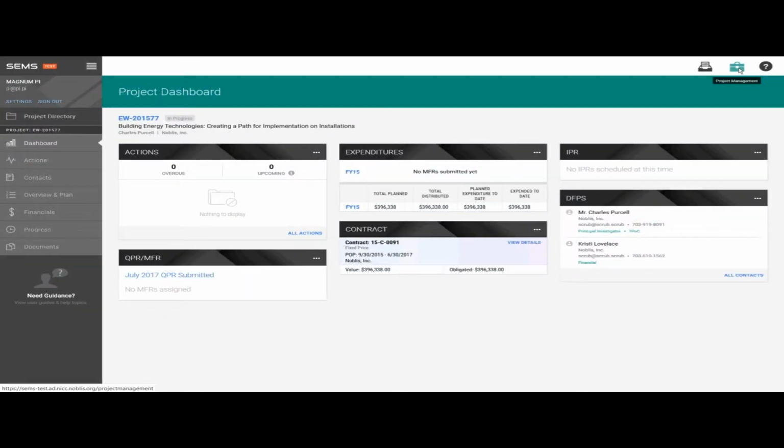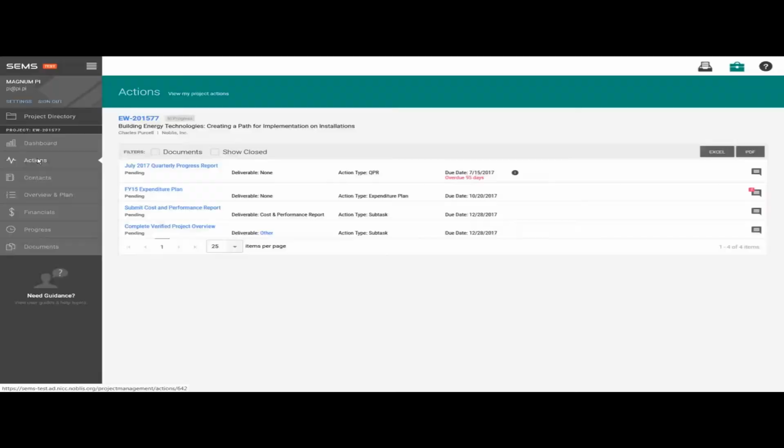This is Project Management. Here you will either see a list of projects if you are working on more than one, or you will be taken to your project dashboard. The project dashboard is your one-stop shop for project management data and is the easiest and fastest way to navigate through SEMS. From your dashboard, you can navigate to your actions page.